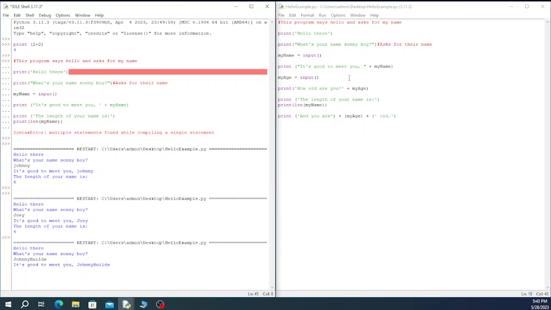Wonder why. Maybe it didn't ask me how old because it didn't ask me how old. Wait, it's asking me how old I am. Now I have something I don't understand why it doesn't work. The question is, it asked me what my name is, but it did not ask me how old I am.